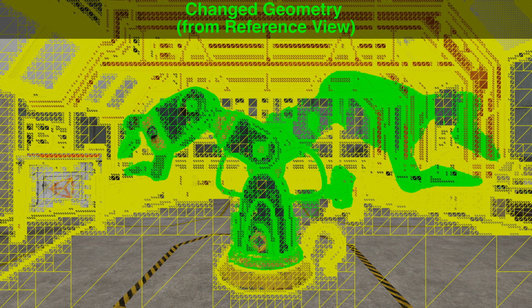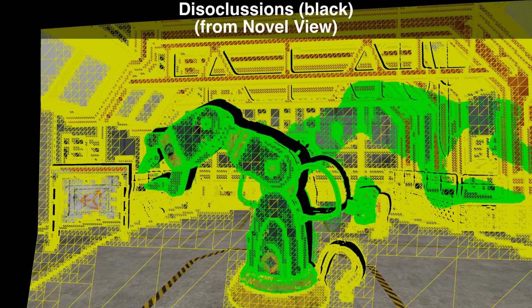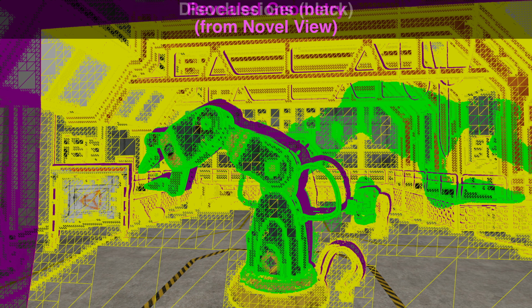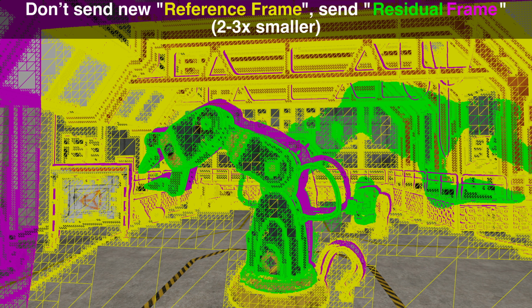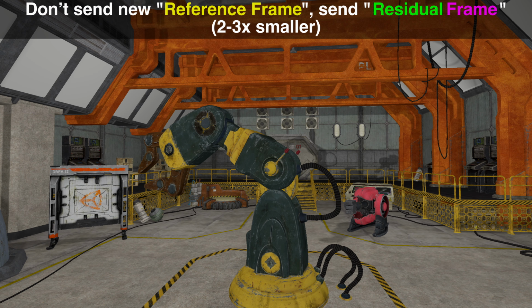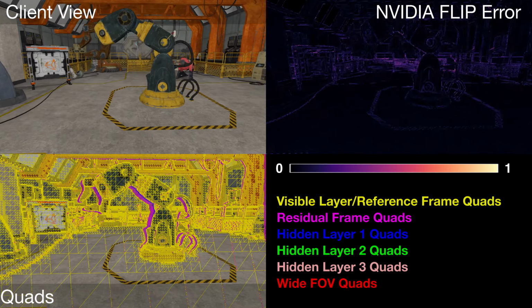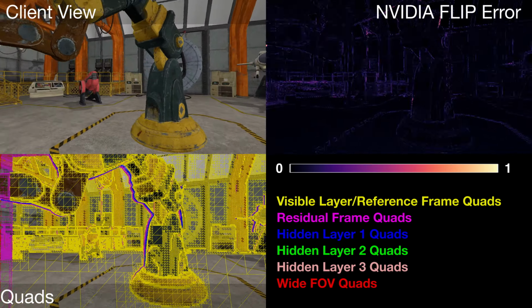As the scene updates over time due to animation, we track which parts of the geometry have changed from the previous reference view. Under novel viewpoints, previously unseen geometry may become visible and must be captured. To capture disocclusions, we fit a new set of quads to the newly revealed geometry. Rather than sending a new set of yellow quads, we only send the green and magenta. This dynamic tracking enables us to reconstruct live animated scenes in real time using a compact set of quads.